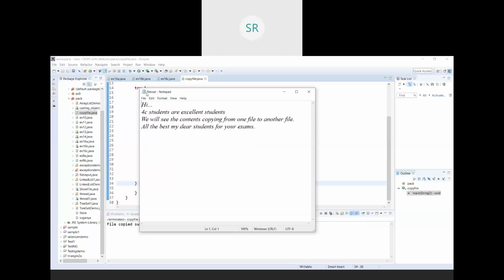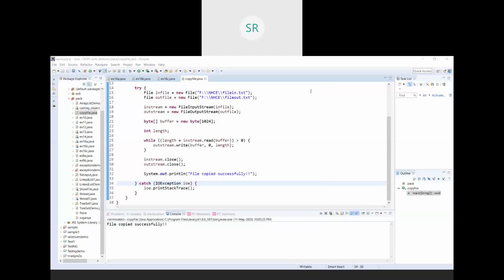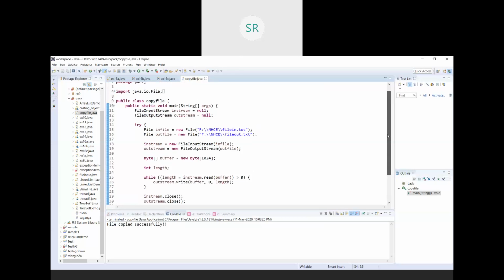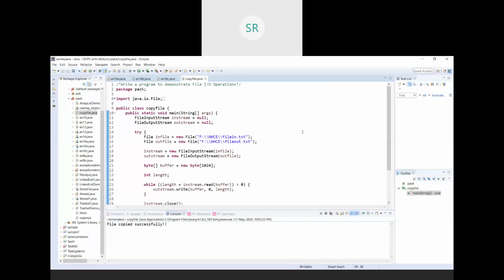Previously, here the file in was there. The file in had some contents, and after executing, that content has been transferred to the file out. The file out is the output file. So this is a simple program for demonstrating file input output operations. The input is taken from the input file, and the data is then copied to another file, the output file.